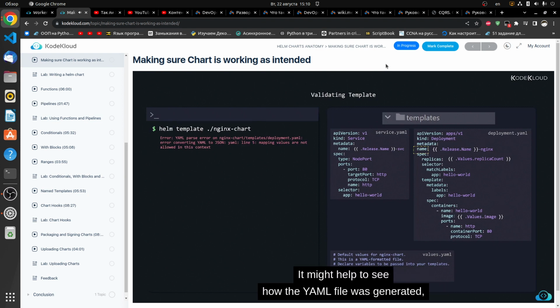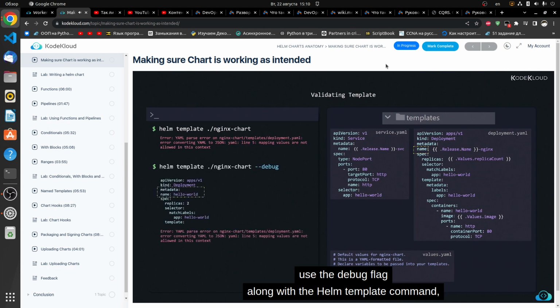It might help to see how the YAML file was generated so you can spot the issue, because from the output of this particular helm template command, it's not very clear as to what is the exact file that was generated, which has this particular indentation issue. So to see the YAML file that was generated, which caused the error, use the debug flag along with the helm template command like this, and it displays the generated YAML file in the output. And this can be handy to view what the cause of the issue is.